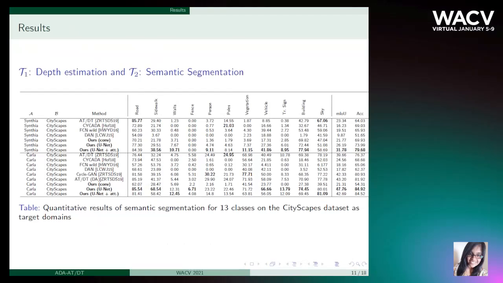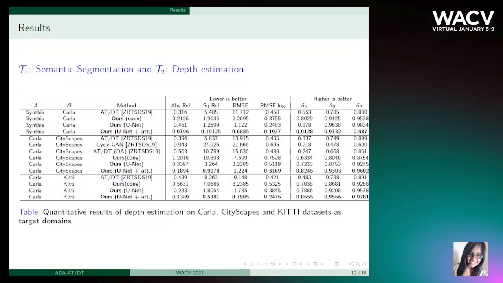We perform experiments on 4 datasets, 2 real and 2 synthetic. The 2 real datasets considered are Cityscapes and KITTI, and the 2 synthetic datasets considered are SYNTHIA and CARLA. In the first case, we consider T1 to be depth estimation and T2 to be semantic segmentation. From the table, it is evident that our method outperforms previous works in mean intersection over union and pixel-wise accuracy. And for obscure classes, our model is almost 10 times more accurate.